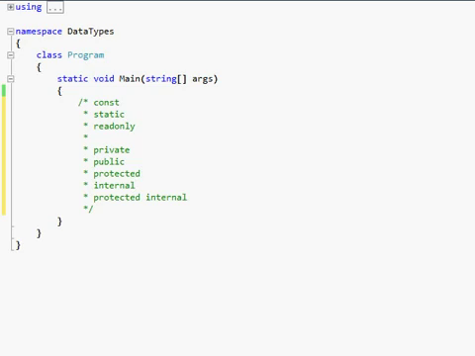In this tutorial I'm going to be talking about ways to modify your variables. I've divided the group of modifying keywords into two separate groups. The first one is, I don't know how to explain it, because they're sort of different from each other. But the second group on the bottom are access modifiers, and I'm actually going to talk about this top group first. Const stands for constant.